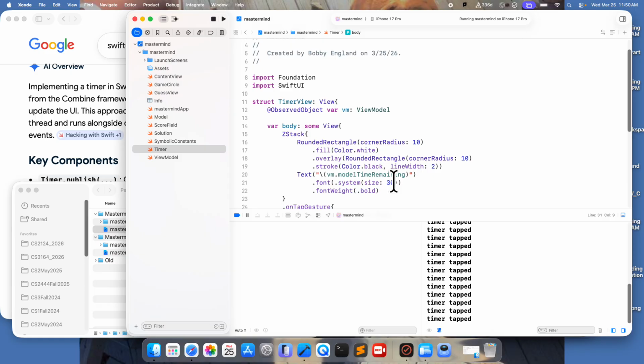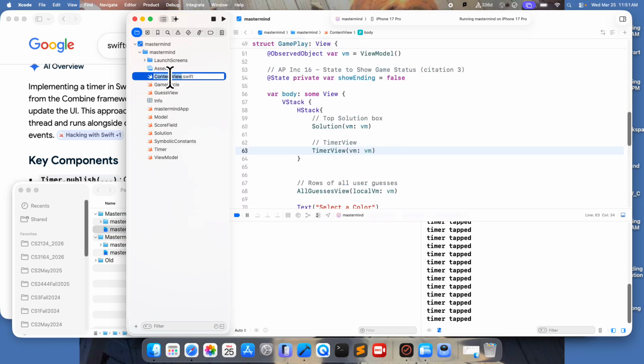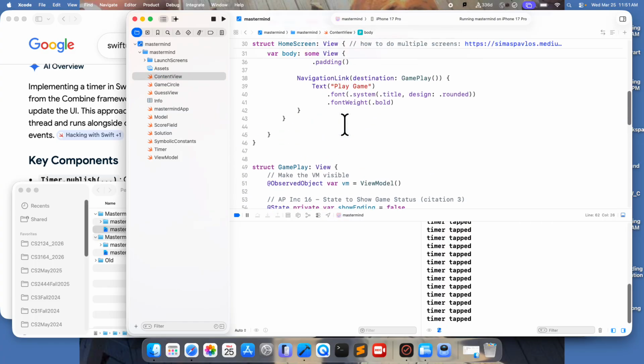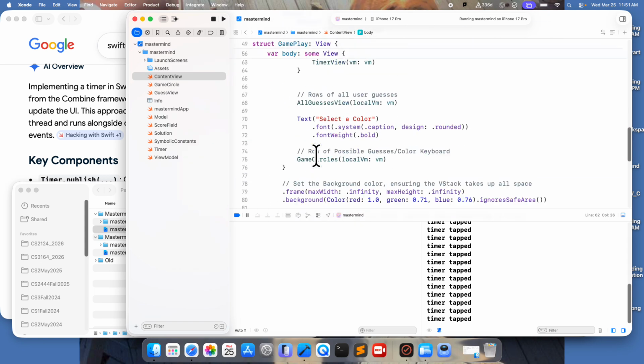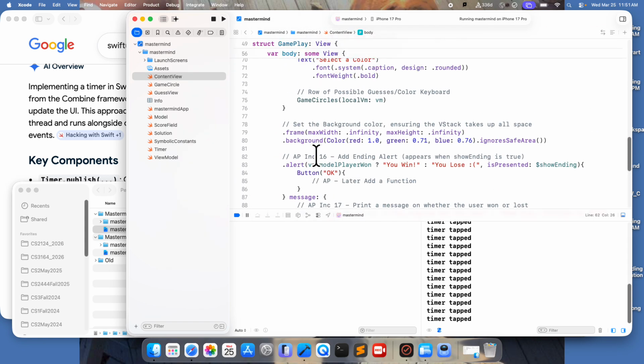Okay, so timer view is all set for what we technically need right now, just to be able to demonstrate that the number is going down. Timer view is also called in our gameplay on the content view. So the other things that we need within this are 3 important sections. First of all, we're going to go back to content view. We're going to have to put in up here, nope, going down here, gameplay.